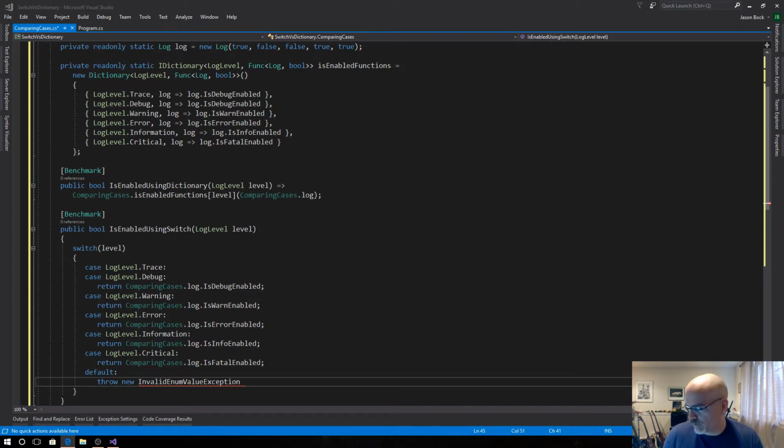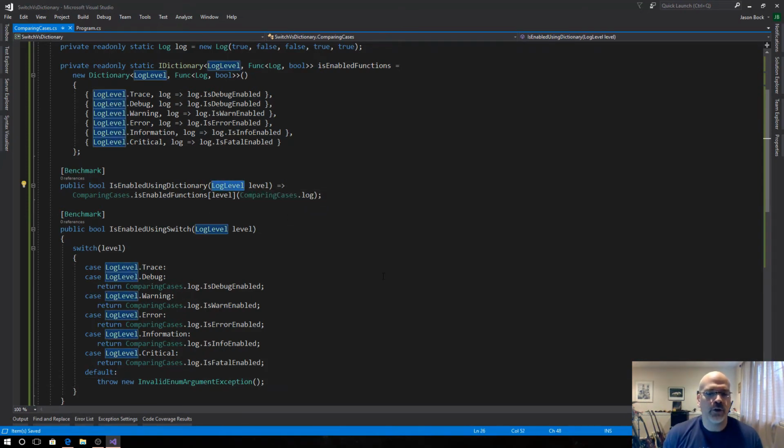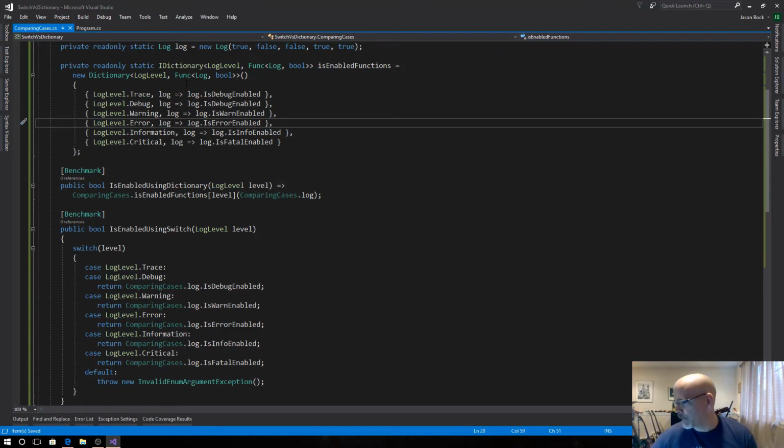Enum, valid enum argument exception. Valid enum, okay, but that's an argument. Okay, well, there you go. And now there's also potentially an error here, because you can coerce in C#. If you're passing in an enum, you can just cast 300 to a log level, pass it in, and it works. But then this dictionary would fail because there's no key of that value. So that would be bad. Okay, so I think that all works.